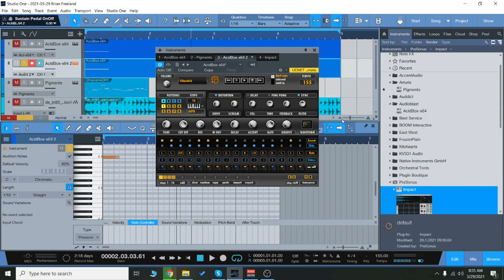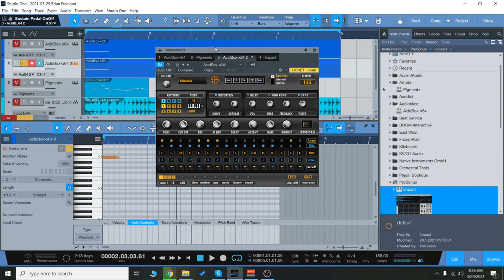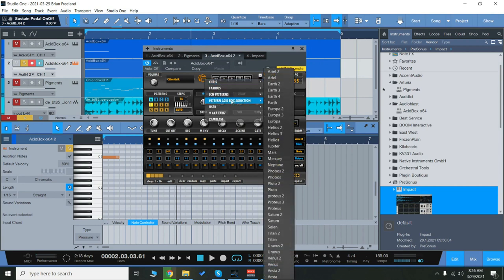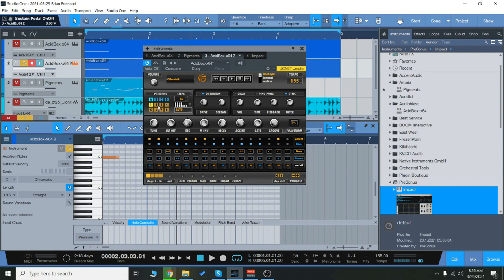So there's the different effects built in here. If you right click right here, you will have different preset patterns for bass lines, for leads, and all kinds of stuff like that, even some kind of kick patterns as well.